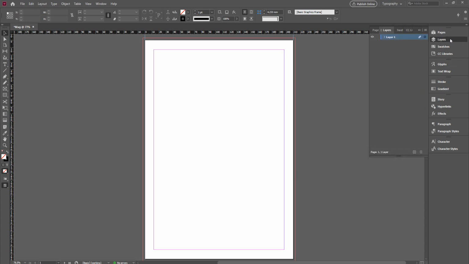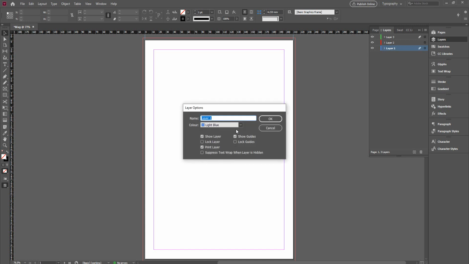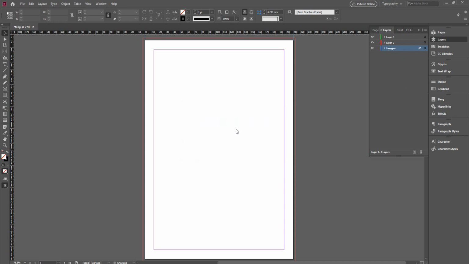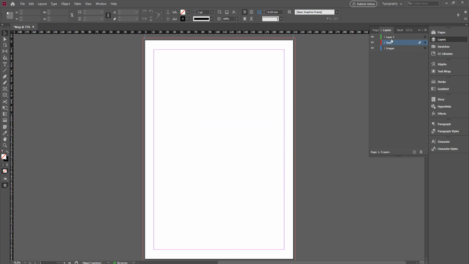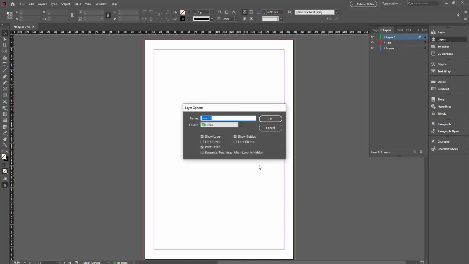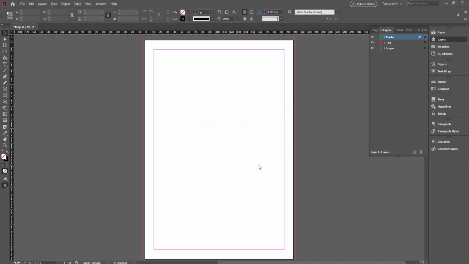I'm going to go to my layers palette now, and we're going to add some more layers in. I'll explain why in a moment. Down the bottom of the layers palette, you can add layers. So I'm going to add 2 more layers, and then I'm going to rename these, and it should be apparent why as I do this. I'm double clicking on layer 1, and I'm going to rename this to images, and then just do OK. Layer 2 I'm going to rename to text, and do OK, and the top layer I'm going to rename to master, and do OK.